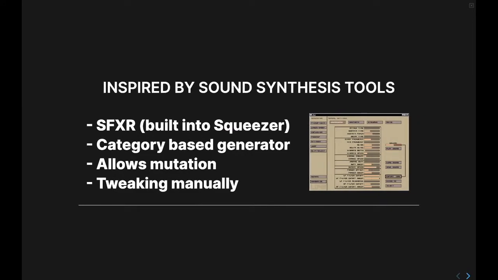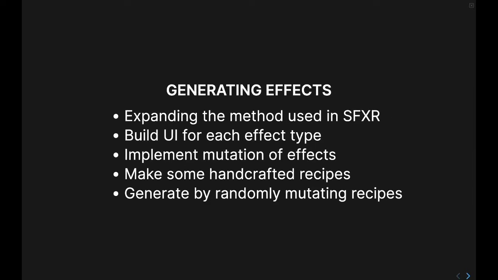Now, Squeezer is inspired by sound synthesis tools, such as SFXer, which is built into Squeezer. It is a category-based generator. Each category has a certain preset, and sounds are generated randomly based on these presets. Additionally, SFXer also allows for mutation and tweaking manually using sliders. What we've done with Squeezer is to expand the method used in SFXer to multiple other juice effect types. We have built a UI for each individual effect type, as well as implemented mutation for all the effects and effect sequences. When we generate effect sequences, we take the handcrafted recipes and randomly mutate them, resulting in new effect sequences that are slight variations of the handcrafted versions.